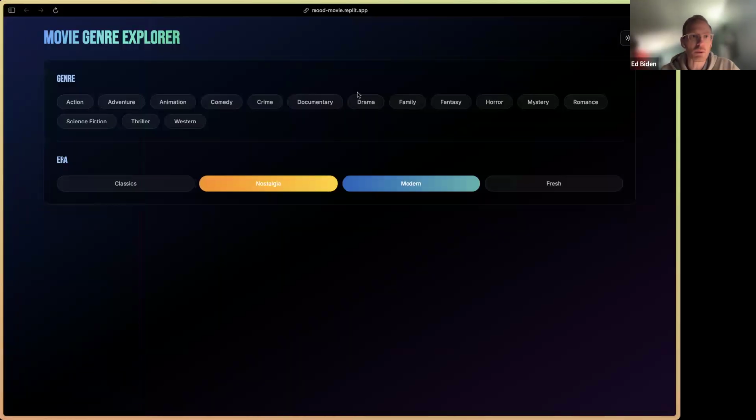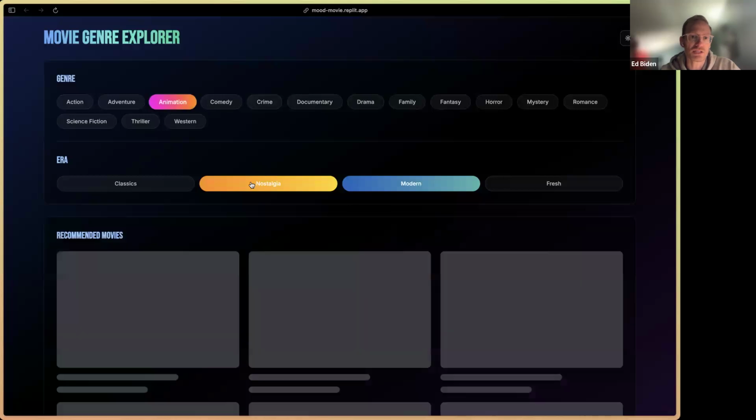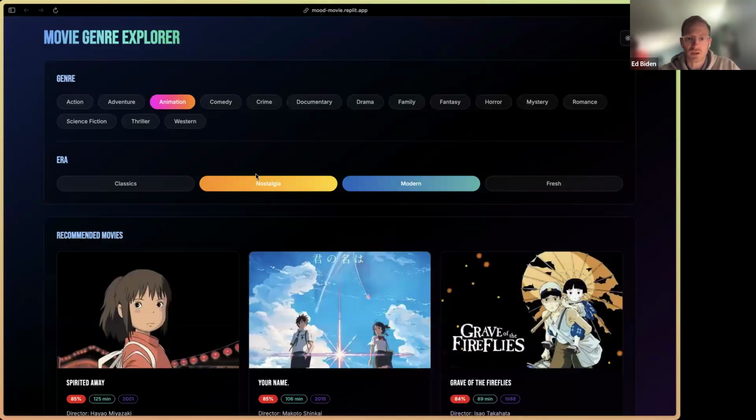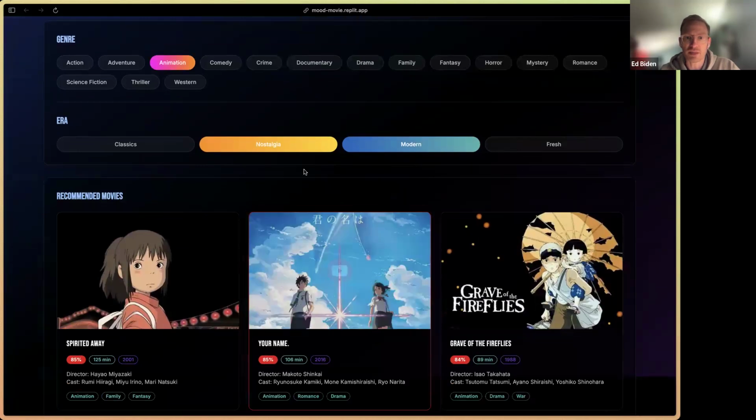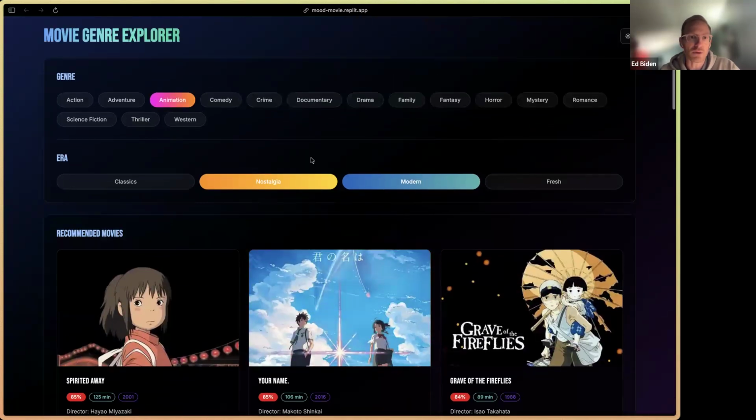But let's have a look at Mood Movie. So I'm hoping you can see this. Can you see Movie Genre Explorer? Yeah, great. So this was one of the very first things that I coded. I actually did this in Replit, and it's just a simple movie recommendation engine. This took about 2 or 3 hours.